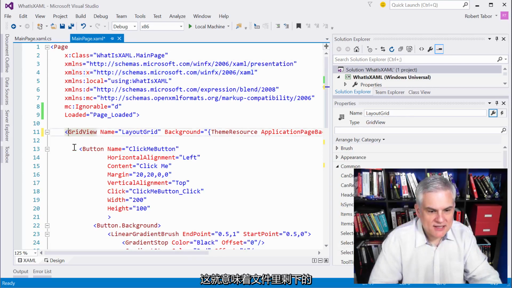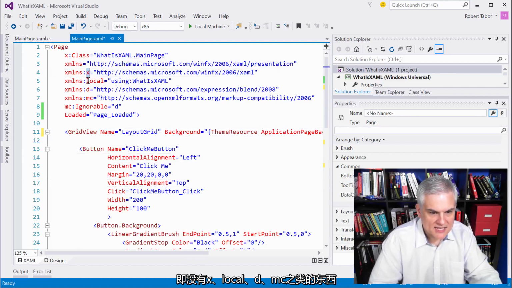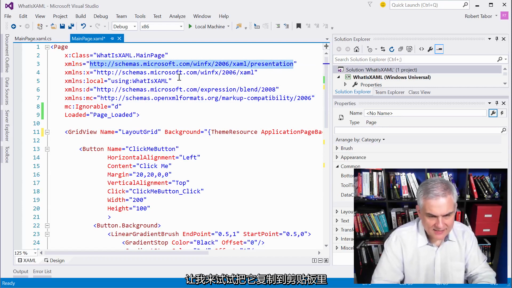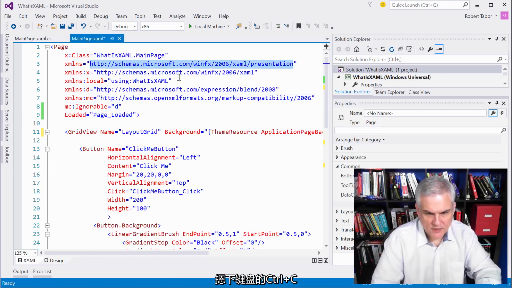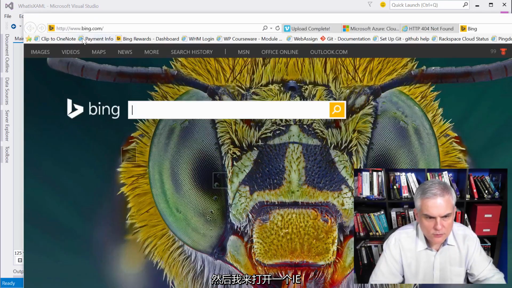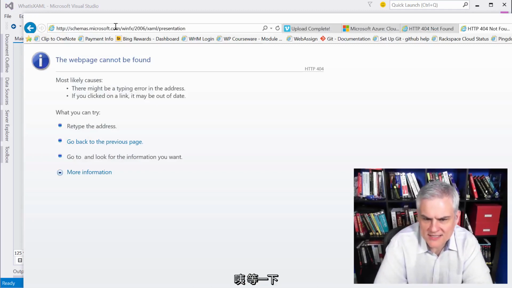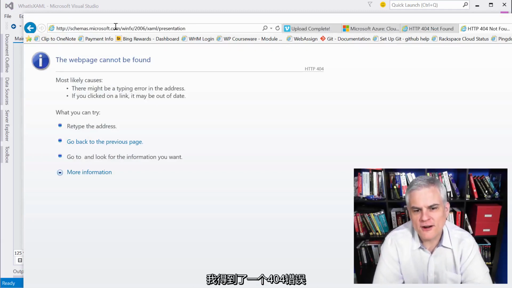Now that means that everything else in this document, everything that doesn't have any prefix in front of it, whether it be the X, the local, the D, the MC, and so on, adheres to this default namespace that's defined here at the very top. So while I have that copied to my clipboard, I'll Control-C copy it, and then open up a new Internet Explorer and paste it in and try to see what that schema looks like. Wait a second, I got a 404 error.